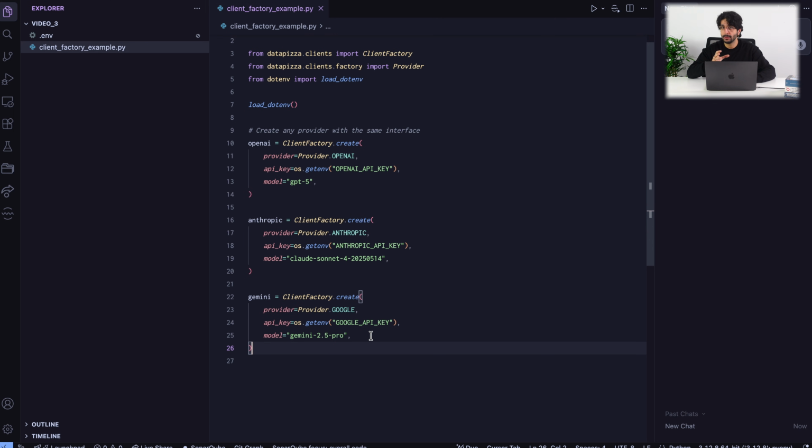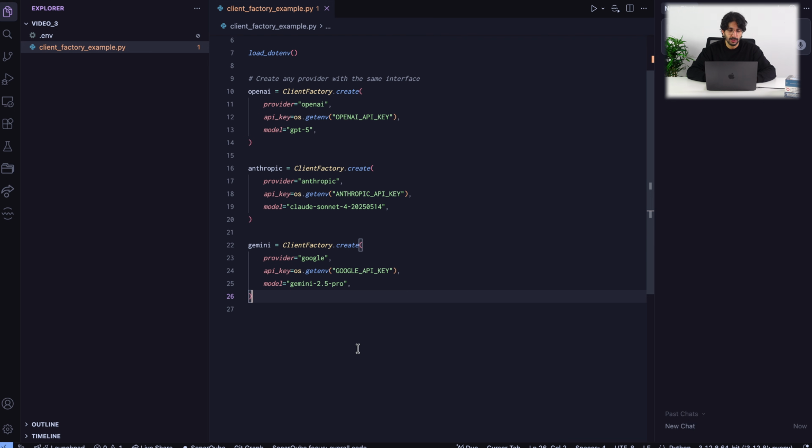Now, for the provider, you can either use the provider object, as we have here, or you can use a string. So I can do exactly the same by passing a string, so OpenAI, Anthropic, and Google, same exact code, but using a string, and it will work. This is useful because maybe you have all your providers and other variables set in an environment variable or maybe in a YAML configuration. So if loading a string is easier for you, you can just do this.